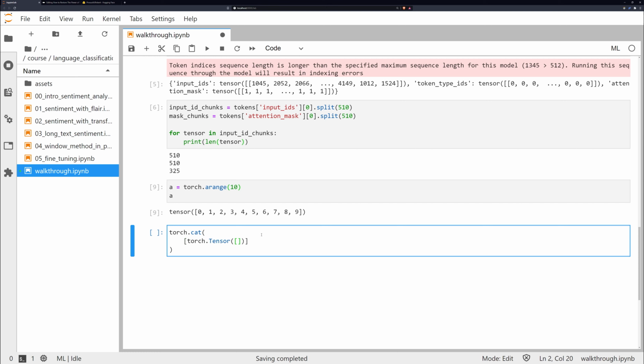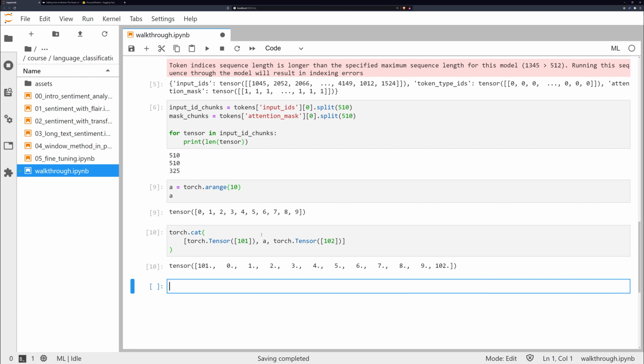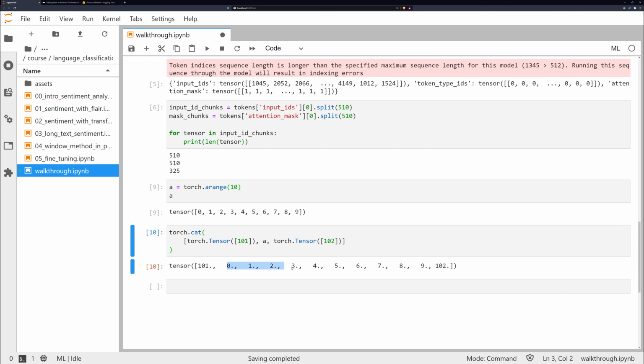And then if you remember before, the CLS token is the equivalent of 101 when it's converted to the token ID. So that's going to come at the start of our tensor. And in the middle, we have our actual tensor. And at the end, we want to append our 102 tensor, which is the separator token. Okay, and we just print that out. We can see, okay, we've got 101, and then we have our sequence, and then 102 at the end.